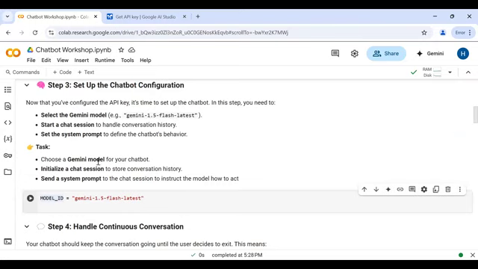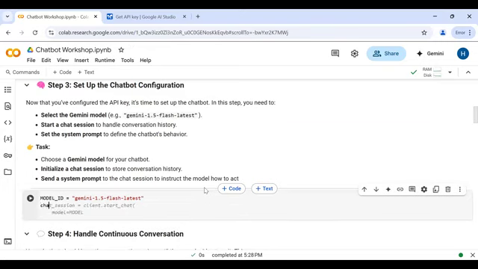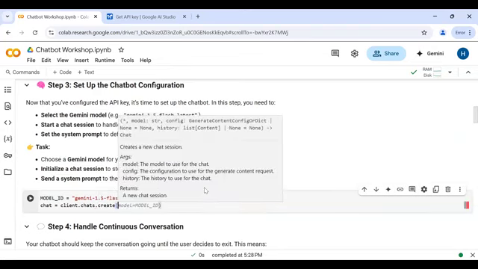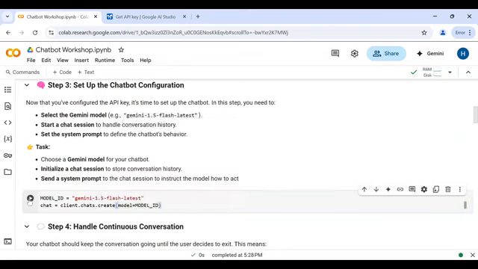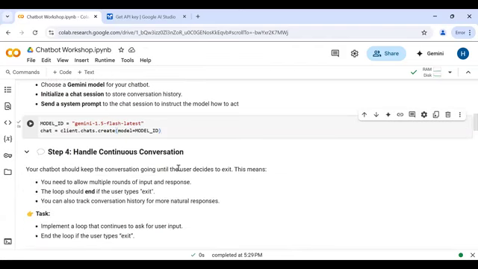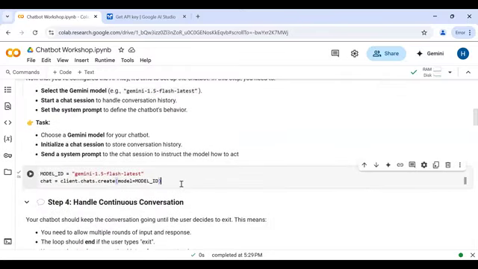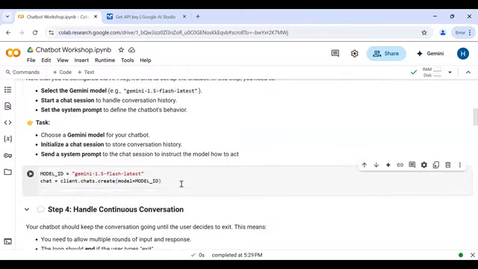Once you have your model, it's time to initialize a chat session with the model that's specified. So we're going to say chat is equal to client.chats.create, and it's just going to be model equals model. Now, once we do the initialization, this is the part where the customization comes.